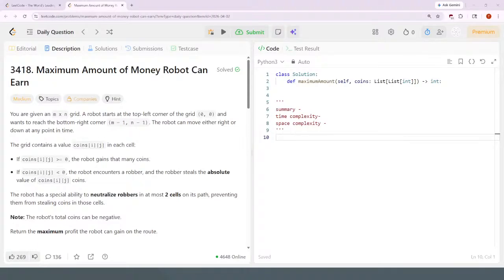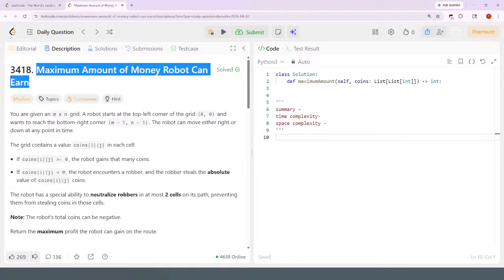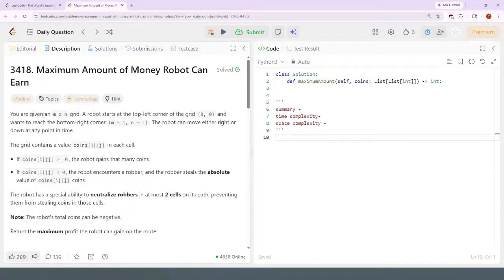See if this works again. Okay. Maximum money robot can earn. I can stem this. We're starting a new streak here.